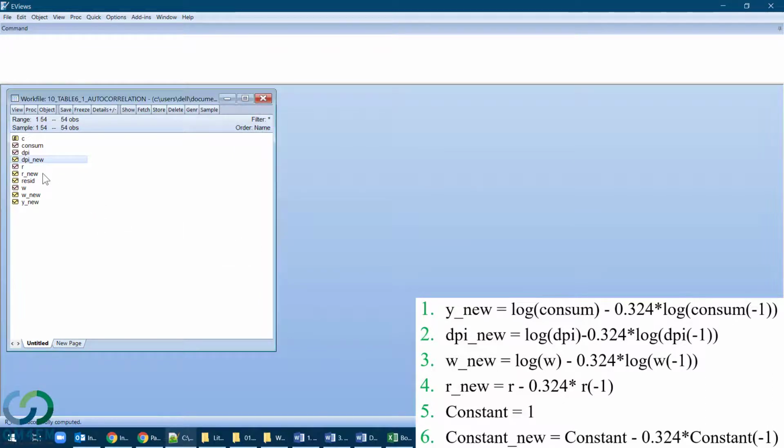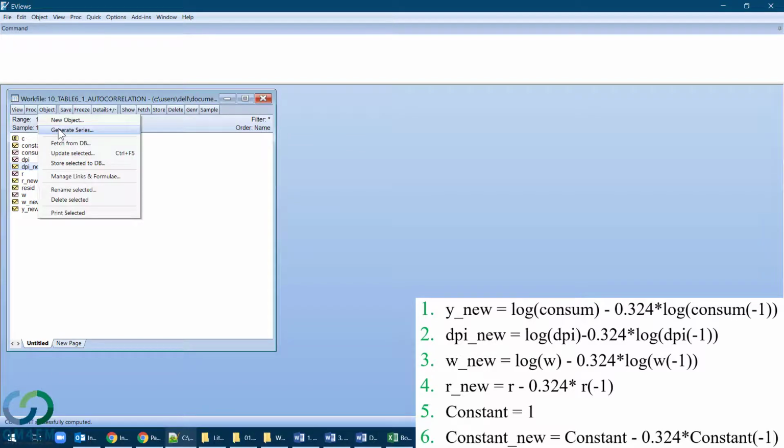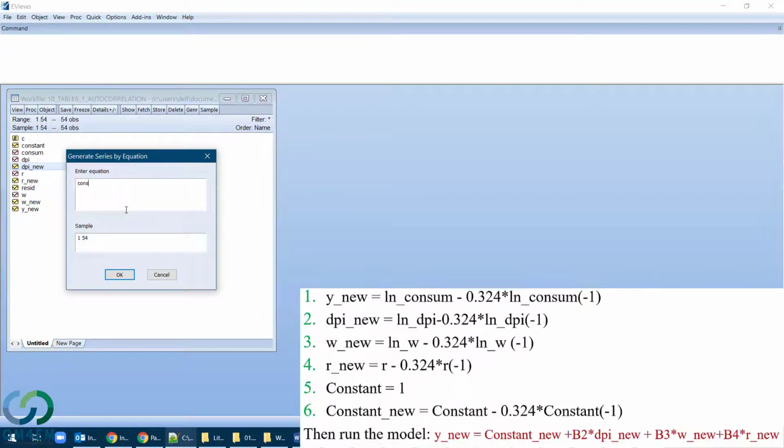So I generated all the new variables that were required. The only thing which is left is the constant. So I will generate series constant, which should be equal to 1. Then I generate constant new, it should be equal to constant minus 0.324 into constant first lag.